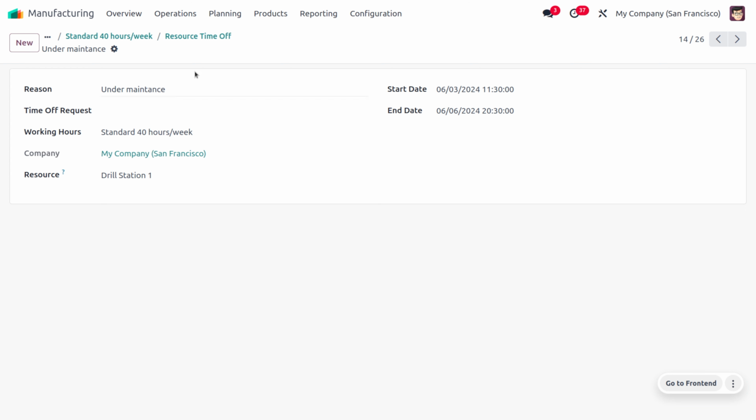and you can just provide the reason, and here we can also give other details such as the working standard hour, the resource as drill station 1, and you can also set the start date and end date under which the drill station 1 is not available for doing the manufacturing work. So once we have set that, we can just route the orders to the alternative work center.